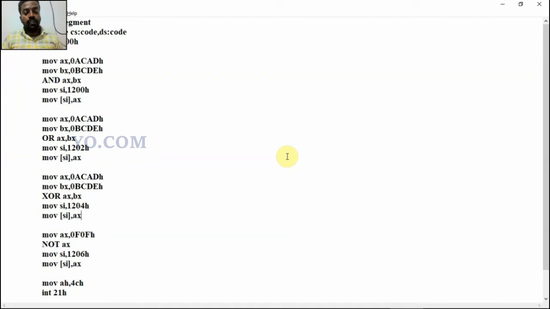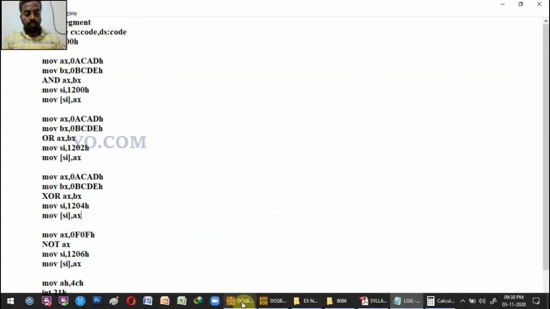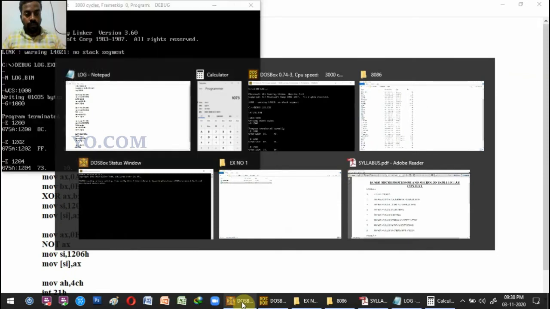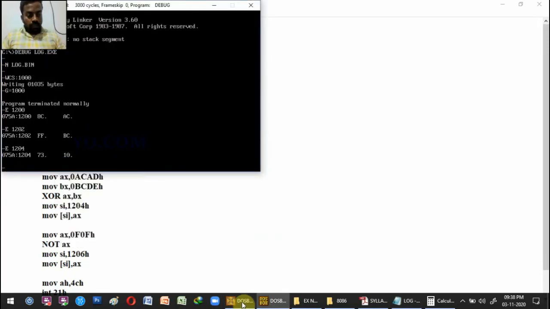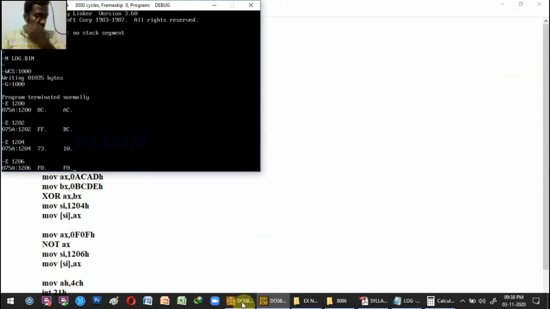0F means that is 00001111. This is the data. So just the opposite. Check the result. E space 1206. So F0. Okay.